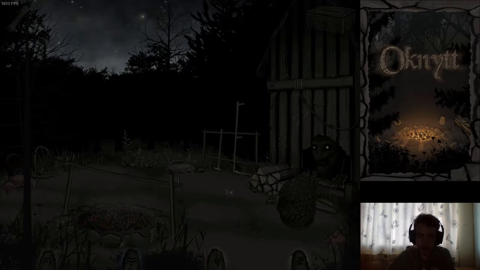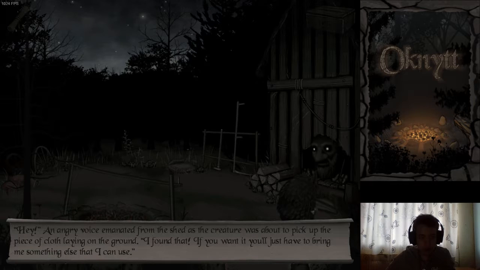Let's grab this piece of cloth here. No. Hey! An angry voice emanated from the shed as the creature was about to pick up the piece of cloth laying on the ground. I found that. If you want it, you'll just have to bring me something else that I can use.